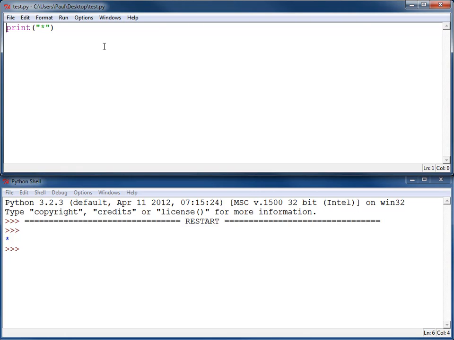Now we want to print it 10 times. I want to use a for loop if I'm going to print it 10 times. For i in range 10. This will give it to me 10 times, but I need to indent this to tell it that I want the print statement to happen 10 times. Go ahead and run this.